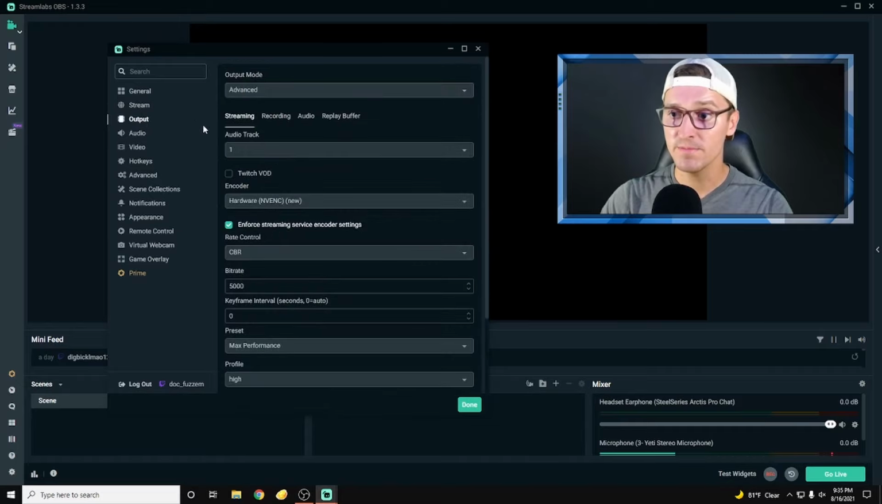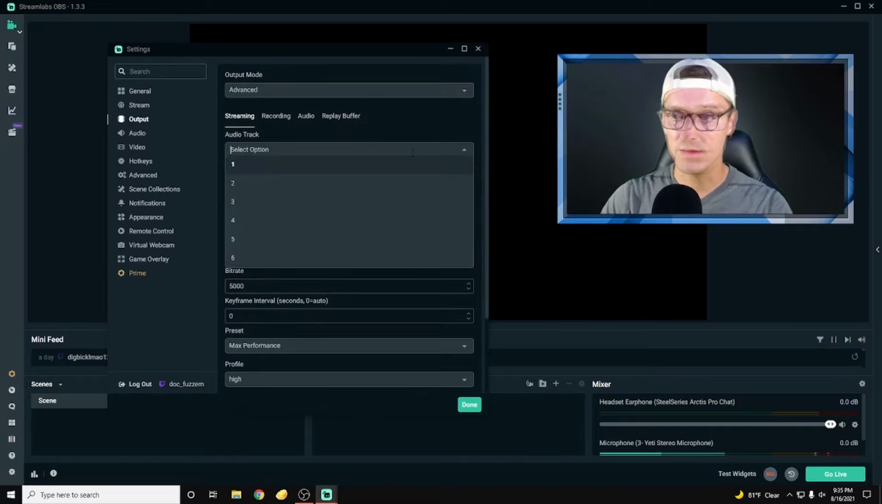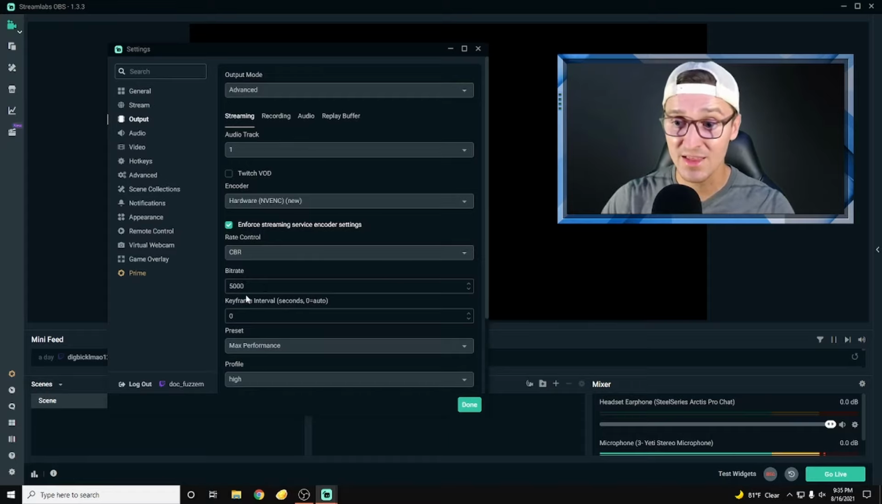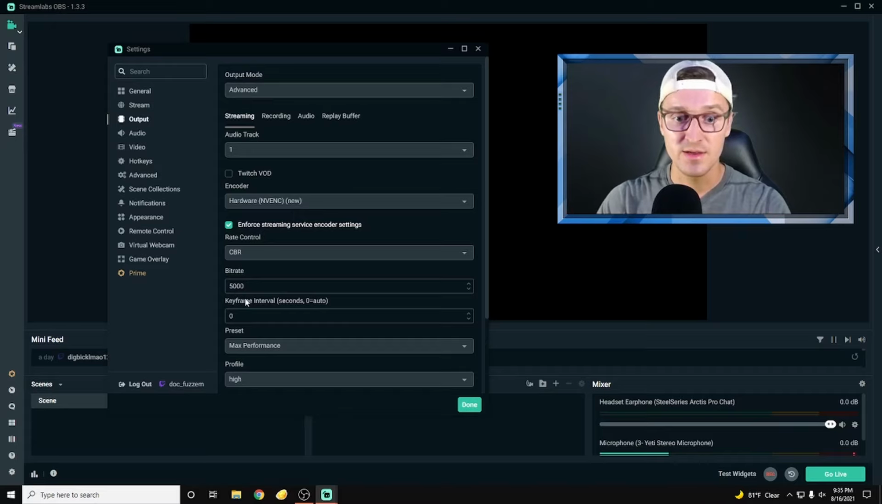The output here for stream, you'll always be using audio track 1. No need to change that, just keep that at 1. Everything else I kind of just leave the same. Bitrate you can adjust up and down depending on how much your computer can handle. The higher the bitrate, the cleaner the video should be, but the more likely you are to drop frames.